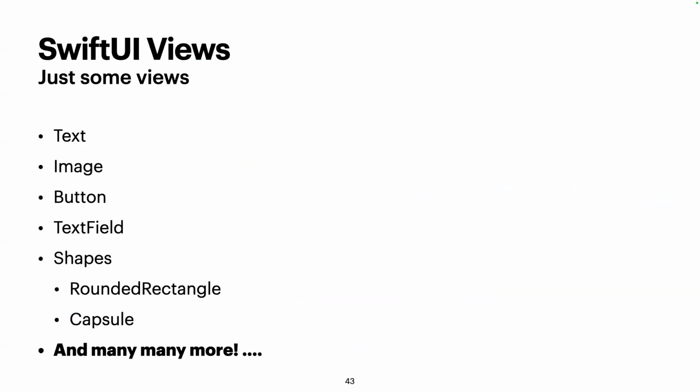So Apple gives us a lot of fundamental rudimentary views. So we have text, image, button, text field, shapes, and many more. And you can think of these views as like Legos. When you build a project, they don't just give you the whole built finished thing right to you. They give you basically Lego building blocks, that some are the same, some are different.